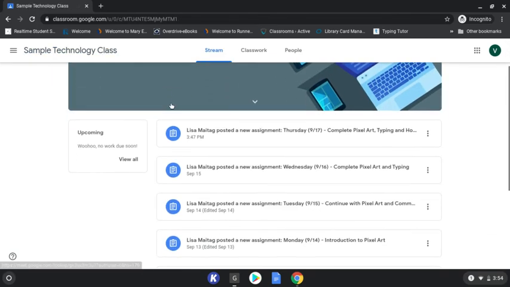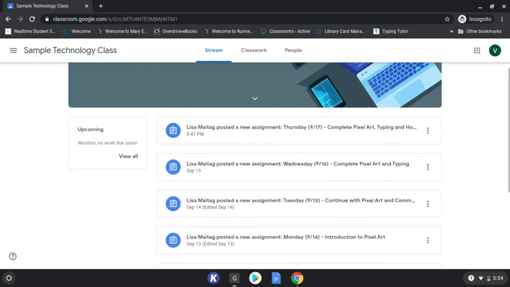5th grade, you're going to be doing one more extra step, which is the mystery picture. So I'm going to show you that in just a second.